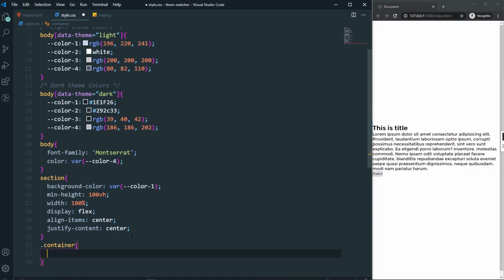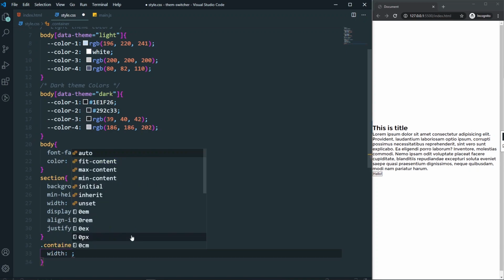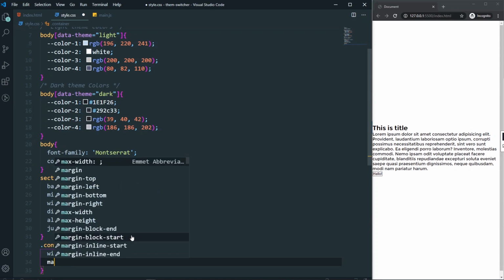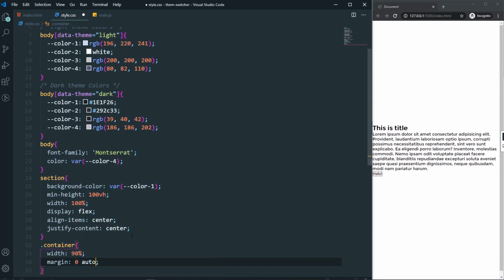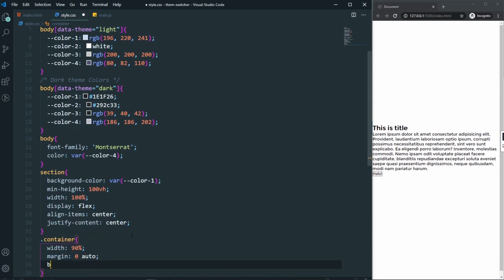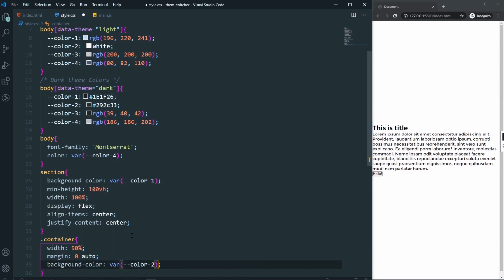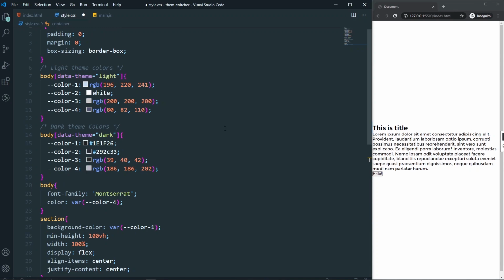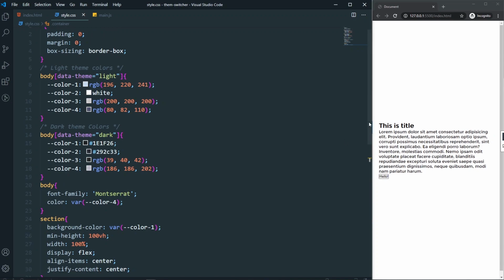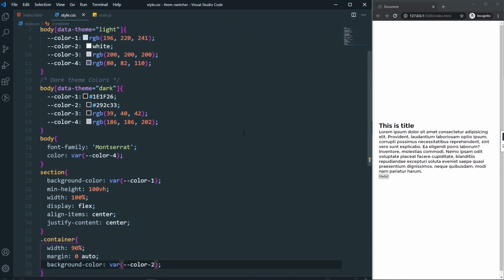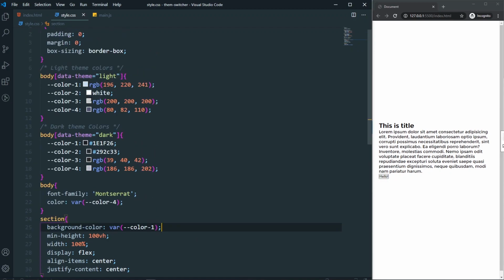So after that, let's come to the container and say that here the width will be about 90% and margin 0 auto, and also background color. So let's have a background color, it will be the color 2. So here it is the white background we will have, so we can't see it. We can't see our section background color, because as you can see the section background color is the blue type color.